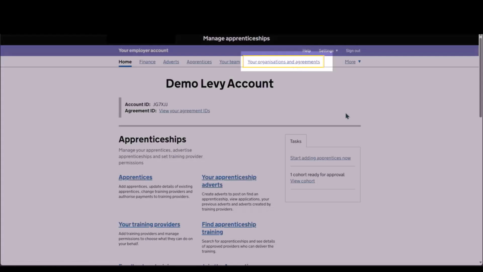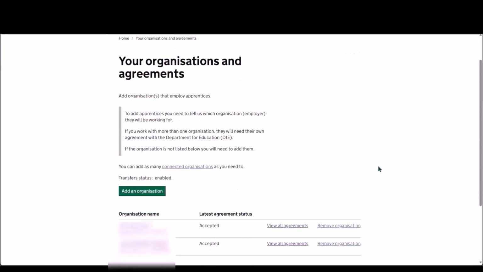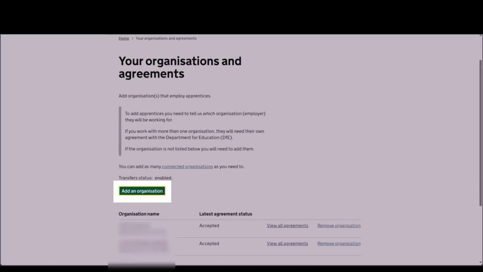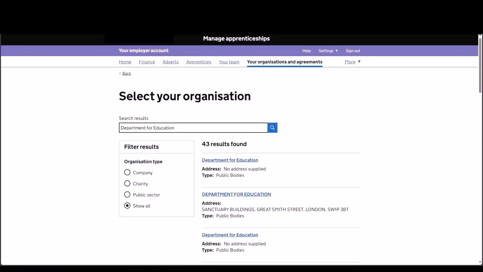On the home page, click on Your Organisations and Agreements. On this page, you can see a list of all the organisations and agreements currently registered with the account. Click the Add an Organisation button. Type in the name of the organisation and click Search. The service will then display a list of possible matches. Select the correct organisation from the list.